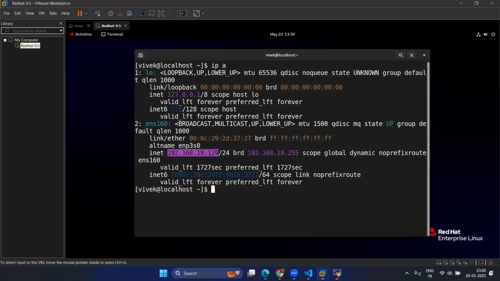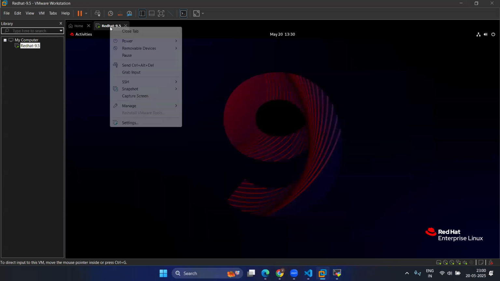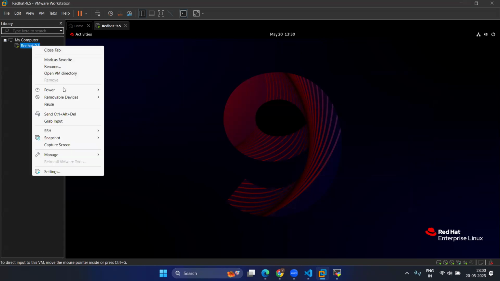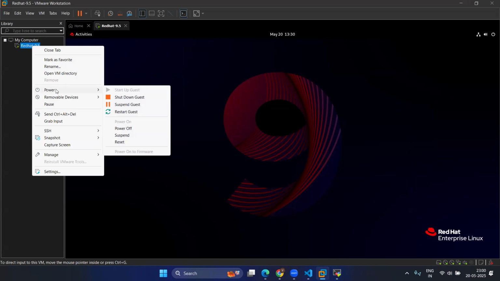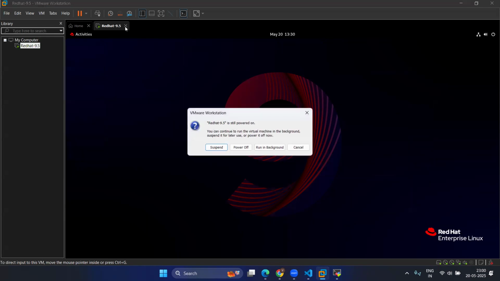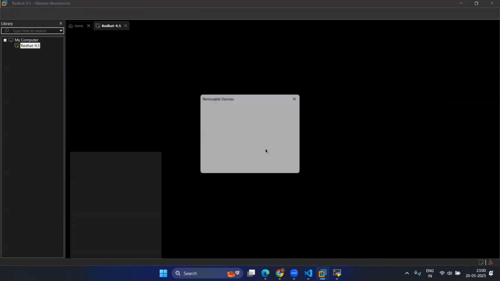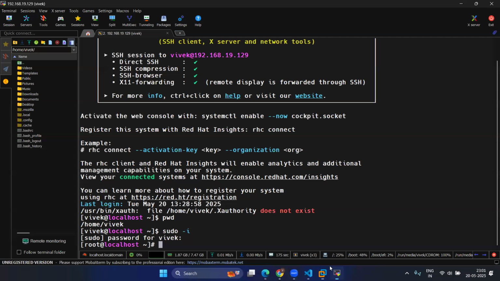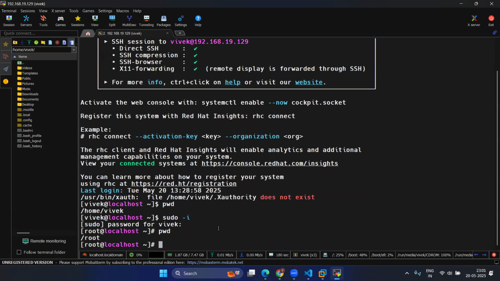So right now this is not required. Just click on power, and it keeps running in the background. Just close. Okay, removable device. Not required. Let's see. It's connected. Right now it's connected, so whatever you want, you can perform. pwd. So this is the short video on how to connect.